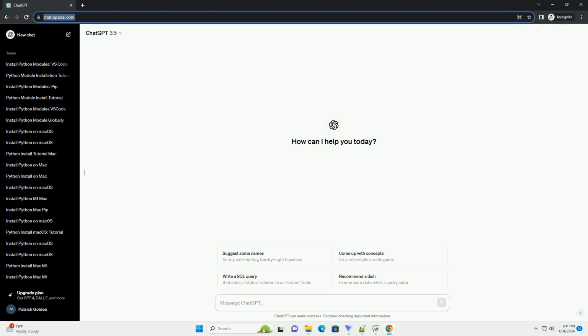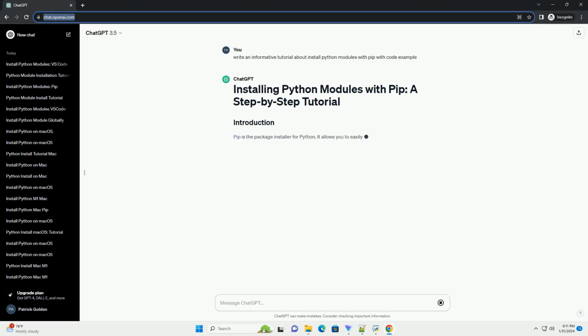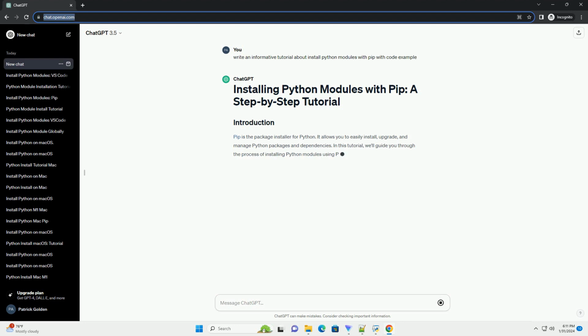Pip is the package installer for Python. It allows you to easily install, upgrade, and manage Python packages and dependencies. In this tutorial, we'll guide you through the process of installing Python modules using Pip.